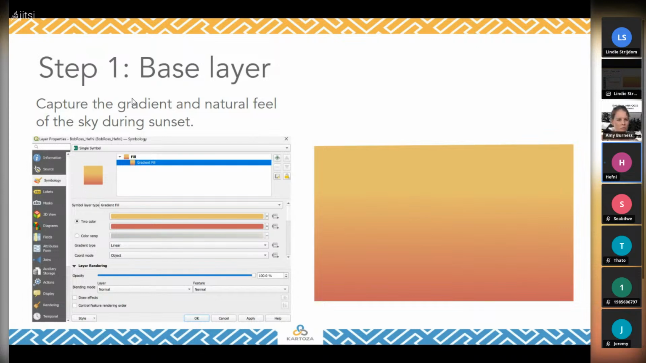For the symbology here, I used a single symbol and the symbol layer type is gradient. I chose two colors because they are best for representing sunset color. As you can see in this example, a linear gradient smoothly blends colors in a straight line, like from yellow to red. So it's often used to show gradual changes, like the colors of a sunset transitioning from warm yellow to deep red. Next.